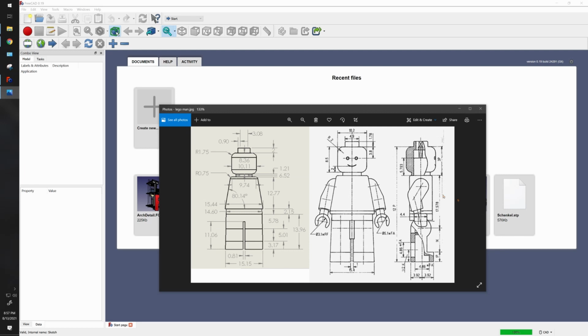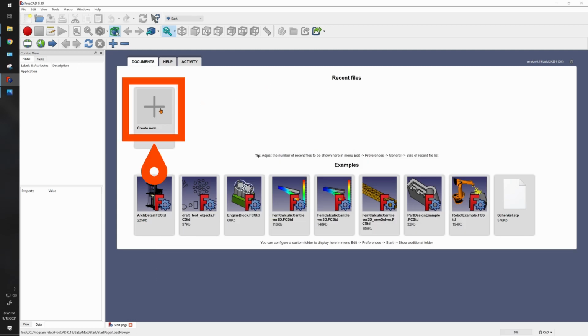Today I want to show you how to get some of these measurements that we're going to need for our hand. There's actually a really easy way to do this in FreeCAD, so just follow along. So first thing you need to do is create a new sketch.